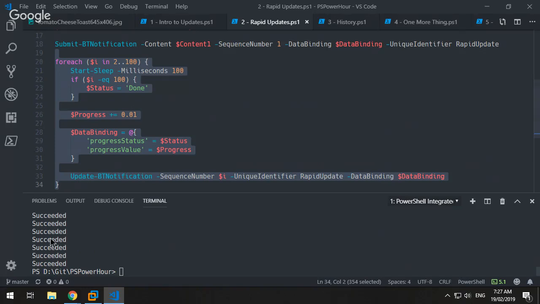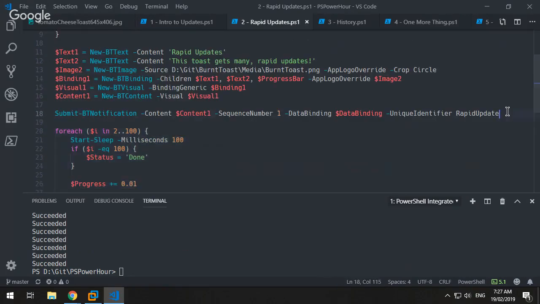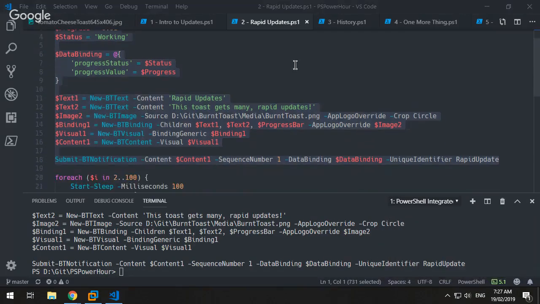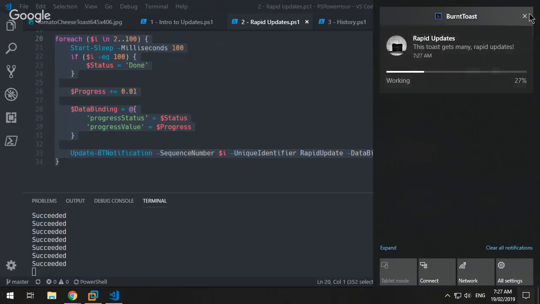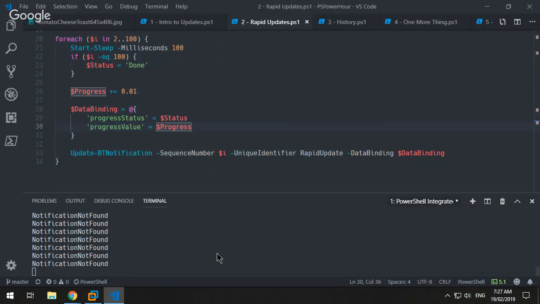Notice in my terminal I'm getting succeeded. That's the output from the method behind Update-BTNotification that's telling me it found the toast, it managed to update it. If the user had dismissed it, which I can do like that, and then try and update it. Maybe it would help if I actually dismissed it. There we go. Notification not found. So what I'm planning on doing when this change goes live is having the module actually issue a warning, because what this means is the user's dismissed it. There's nothing to update. So maybe, stop trying to update it.